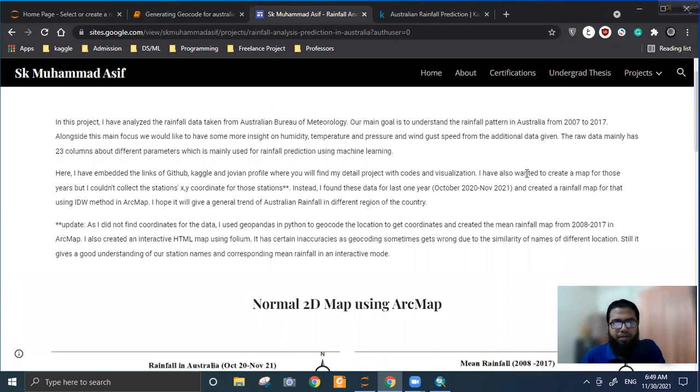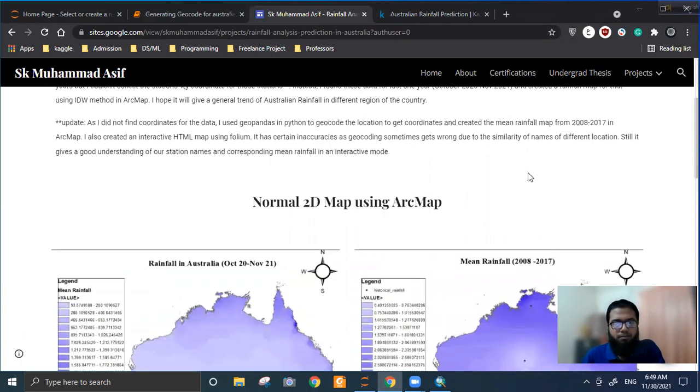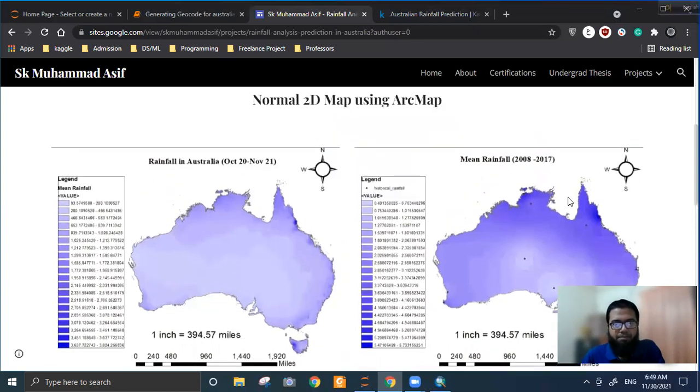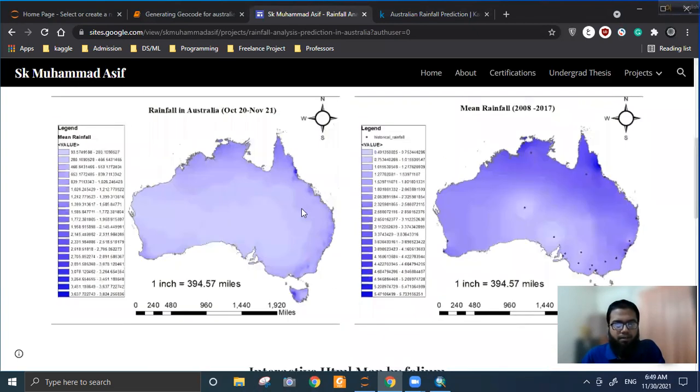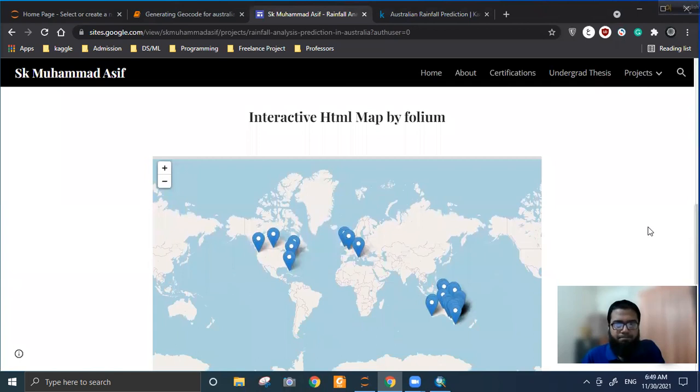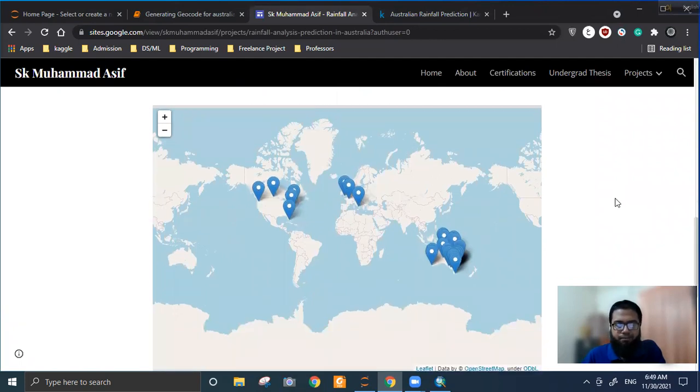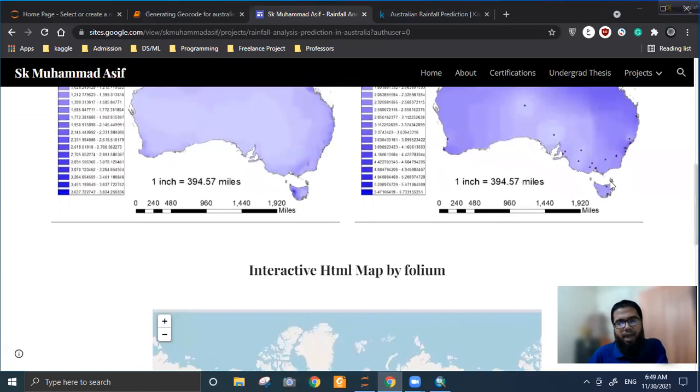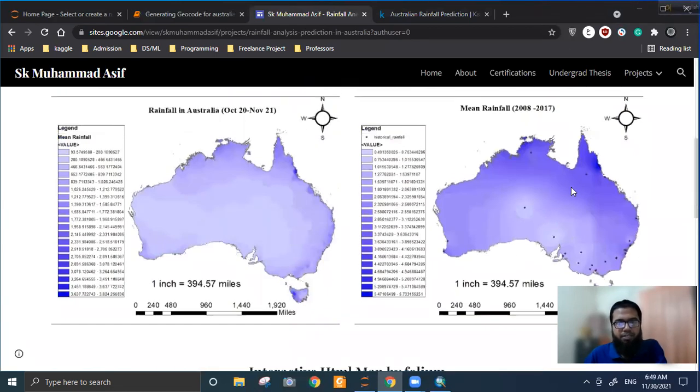So I created these maps, and this map was done by ArcGIS Desktop. After that, I also created this interactive HTML map with Folium. But the problem was that I did not have any geometric data available for creating these maps.